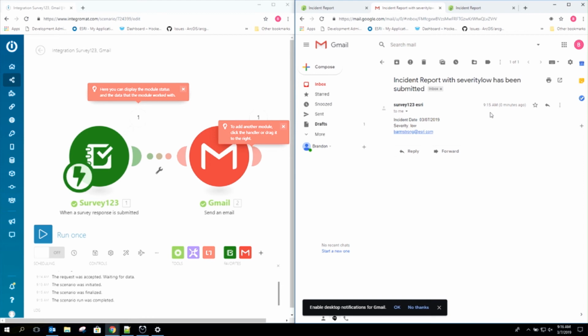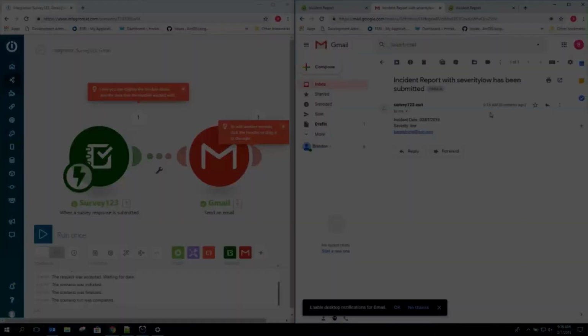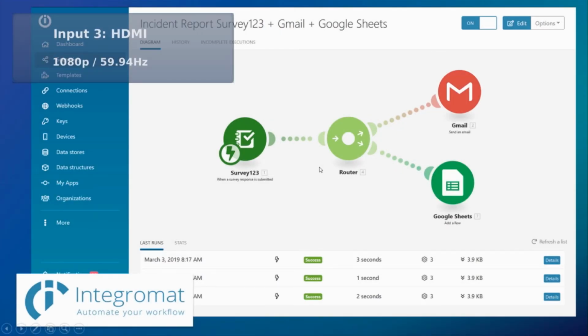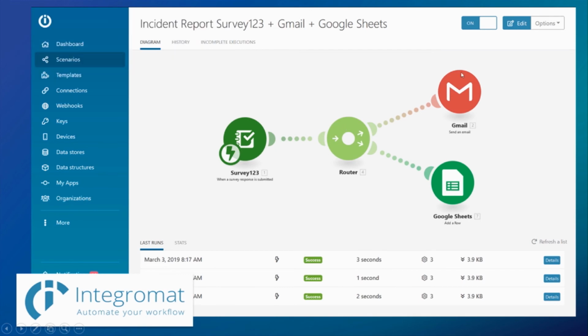Okay, so let's have a look at some more advanced workflows. In this case, for example, I added a router which uses the Gmail connector that Brandon demonstrated, but also a Google Sheets connector. So every time you submit data, we add a new row in that spreadsheet. This could be fantastic for auditing, for logs, for example.